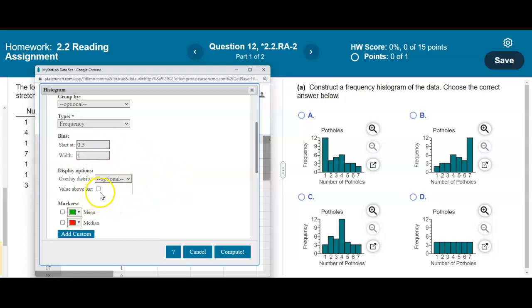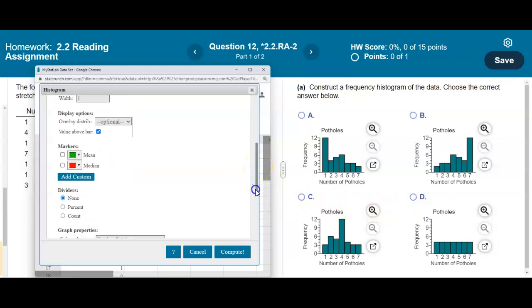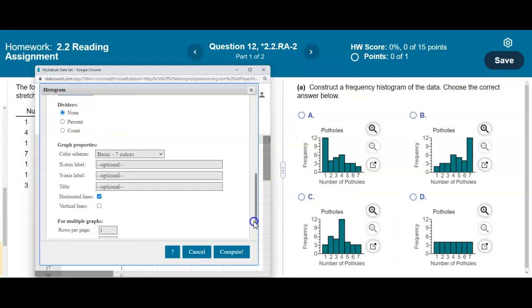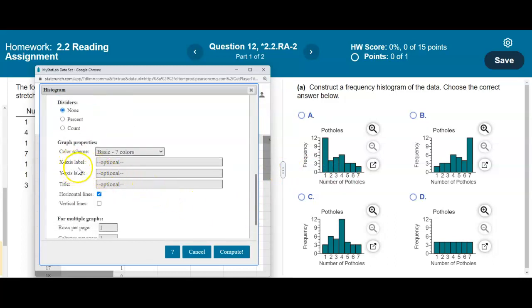We're going to put the values above the bar so that we can read them to make sure that we have the correct choice. There could be markers, but we're not going to need to worry about that in this example. Now we're going to come back down here, and on the graph properties, we're going to label this. The x-axis label is going to be the number of potholes. I already have it in here. And then the y-axis label is the frequency, so you can type in the word frequency.